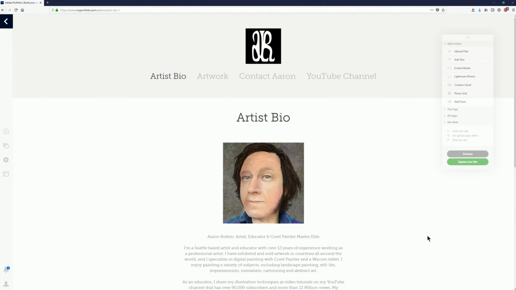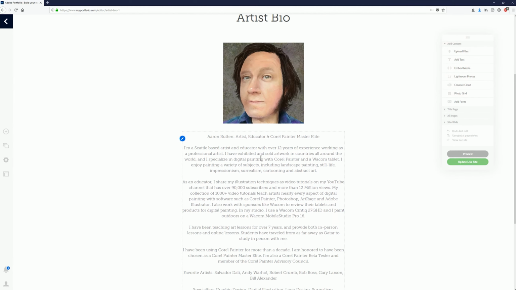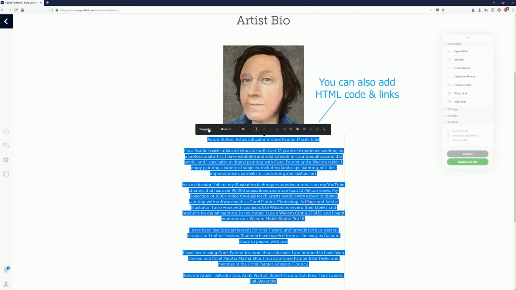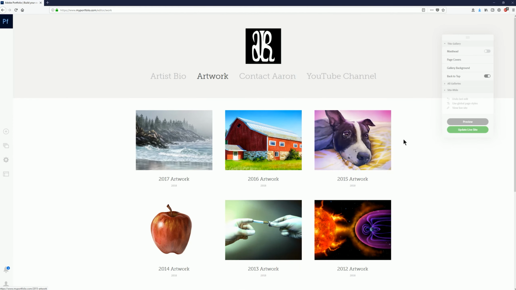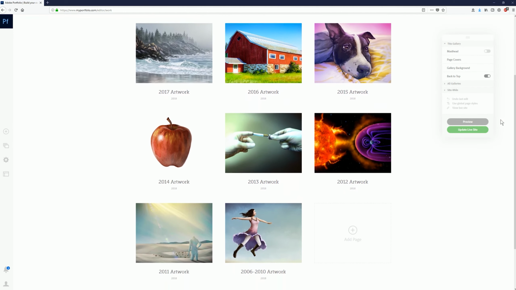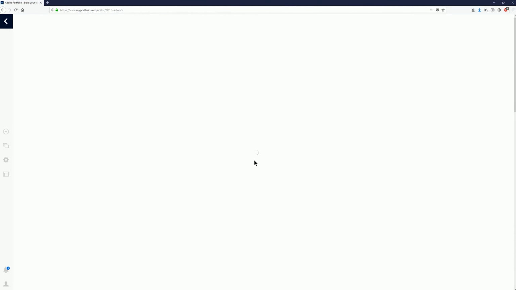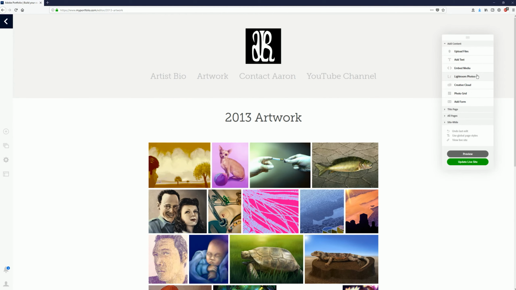All right, so I've taken a bit of time to customize my website and fill in all of the remaining content. So I now have an artist bio page, which is simply just an image that I added and then a paragraph of text. If I want to go in and edit this text, I can simply highlight the text and then I get some options for formatting and fonts, font size, color, all that stuff. Then you can see I've added in all of my image galleries here. So for example, if we go to 2013 artwork, then you can see all of my artwork for that year.